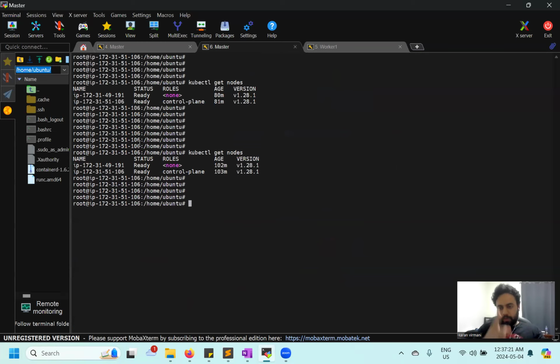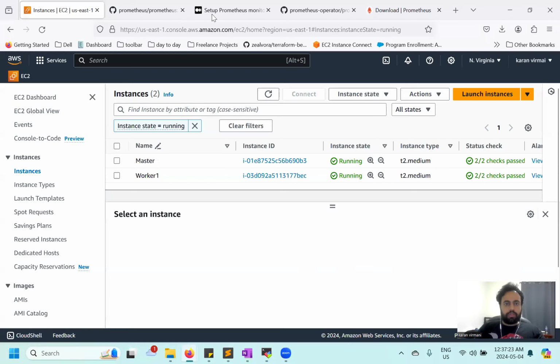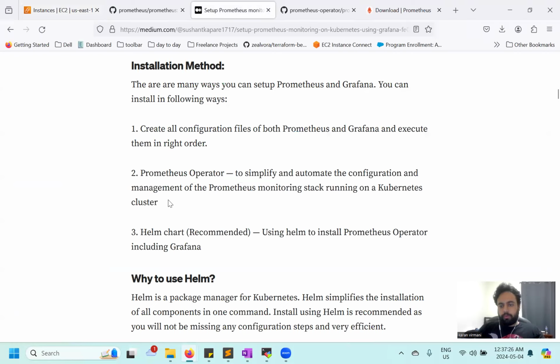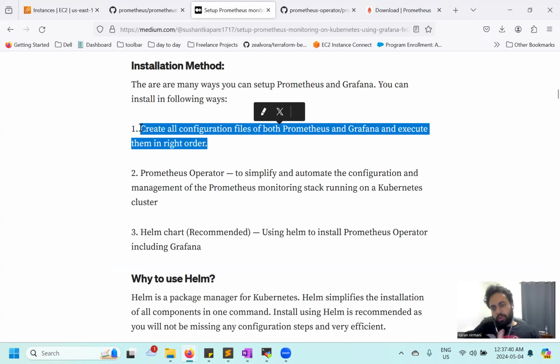So the first thing which I want to discuss is that there are multiple ways where we can set it up. The first way would be the manual way. It's like creating all the configuration files. This website I got on the internet, so I'm just showing it. The first way would be to get all the configuration manifest files of Prometheus and Grafana, and use the kubectl utility to deploy them manually. That would be very difficult because Prometheus is a very big tool, it has a lot of components, so there are a lot of configuration files required.